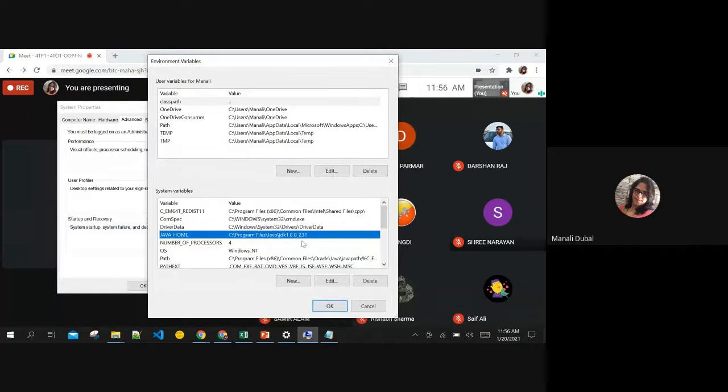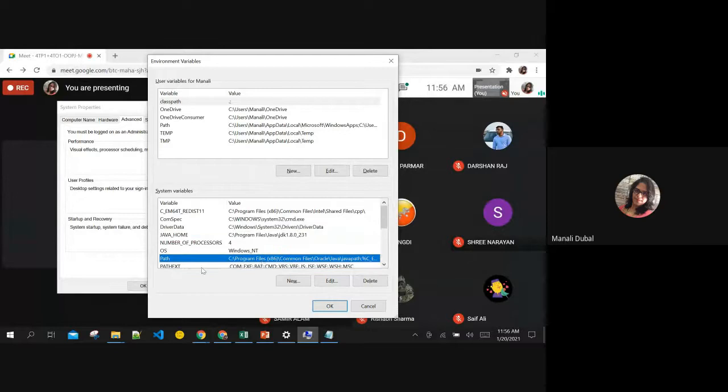Now, step number 3, the last step. We have set 2 paths already. Step number 3, you already have a path variable. You need not create it. I repeat once again, you already have a path variable. There will be 2 path variables, one in user, one in system. Click on system's path variable.